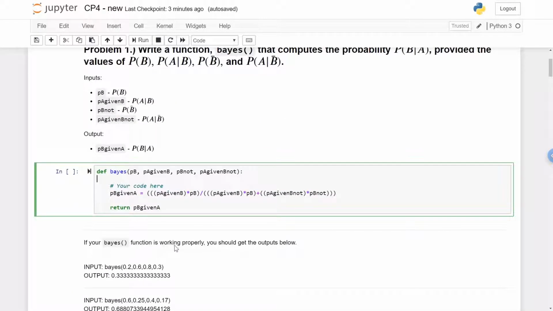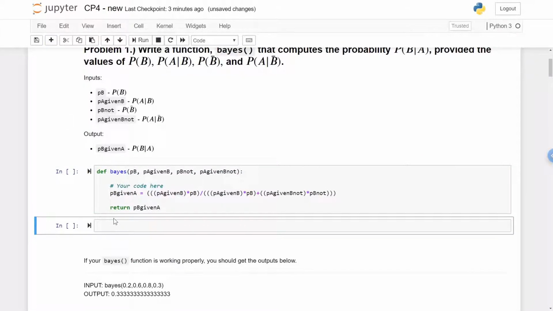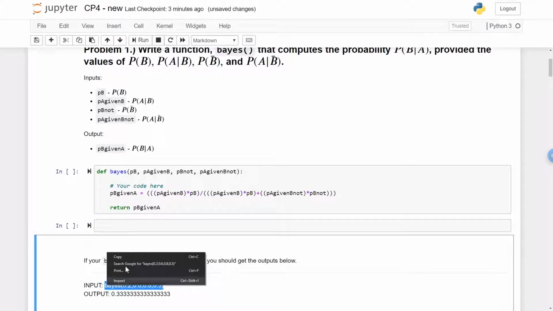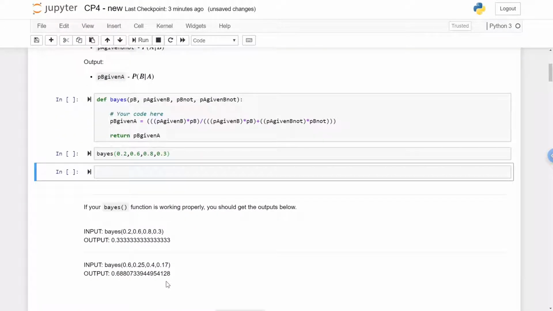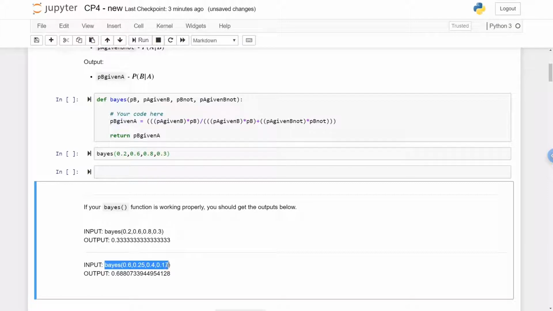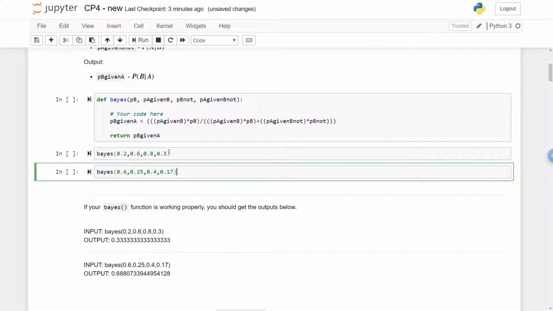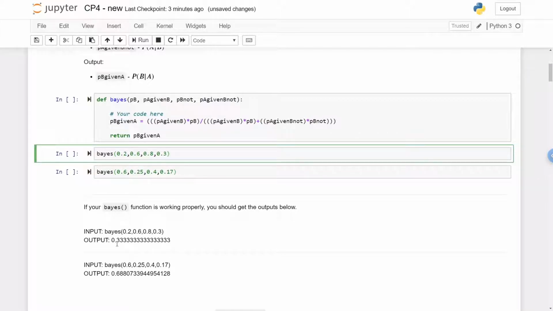If your Bayes theorem function is working properly, you should get these outputs. So what we're going to do now is some testing. We're going to take these inputs and copy and paste. Then we're going to take the second one, copy, paste. We run the first one and it should output 0 point that.